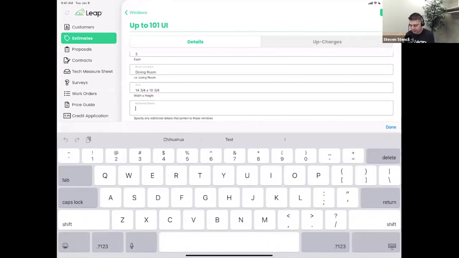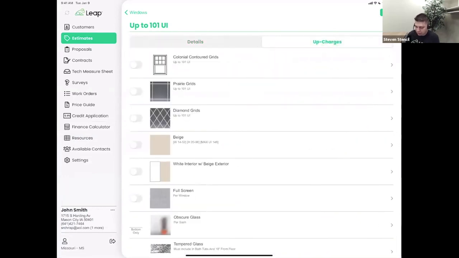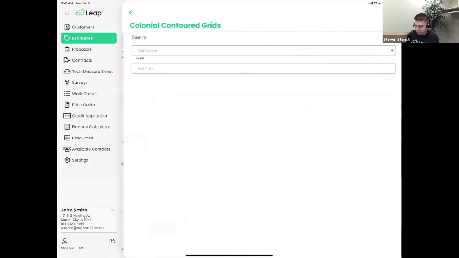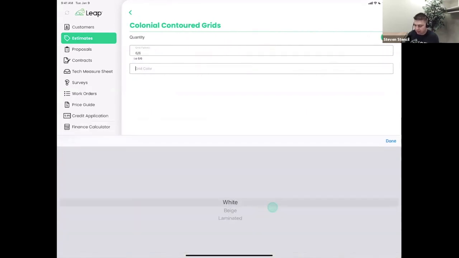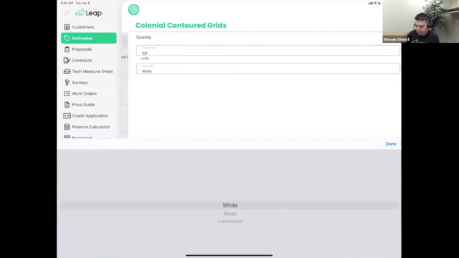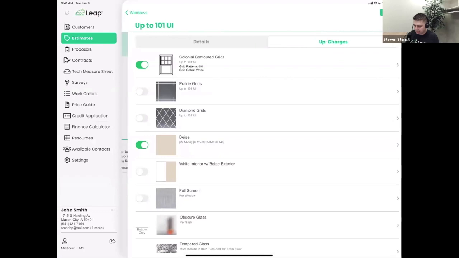Some additional details. We'll do replace routed window sill. And then I'm going to go to my upcharges. We'll do some colonial grids. Fill in the additional details here. We'll say 6/6, and we'll do a grid color of white. I'm just going to hit back. And let's turn on beige. I'm going to hit done.